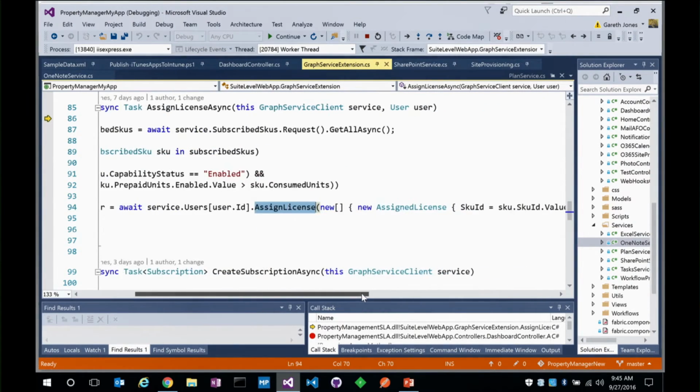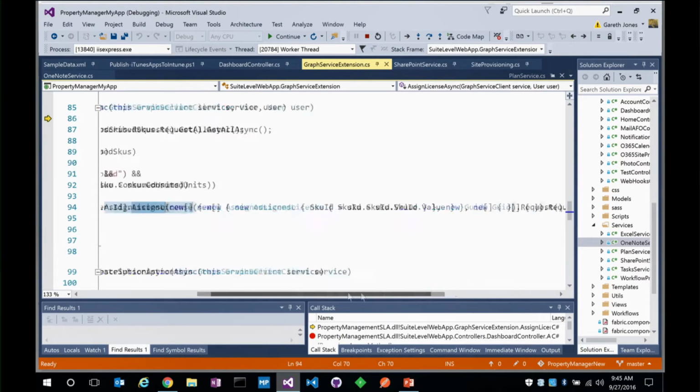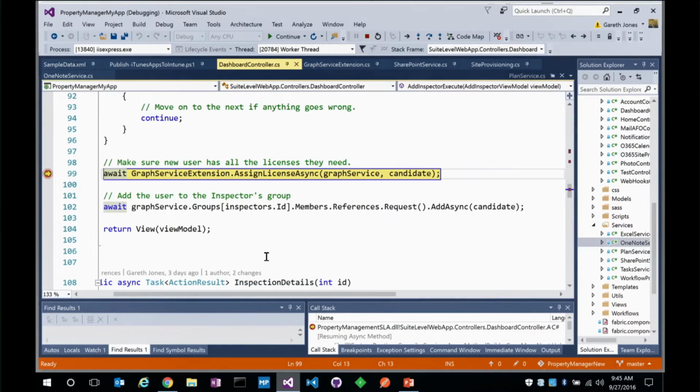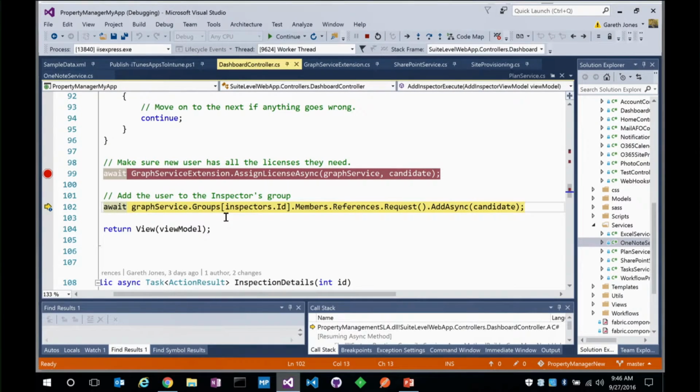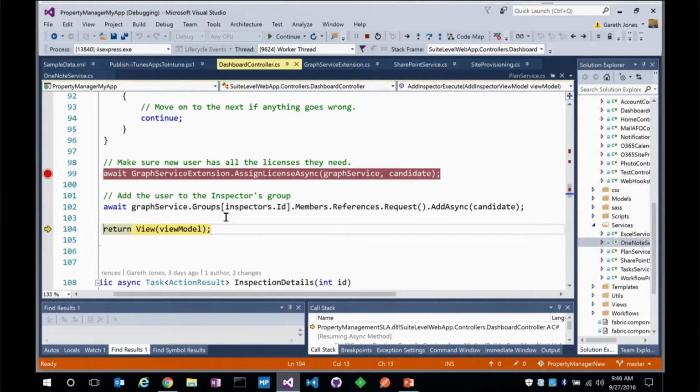And that's the same call that I would use if I wanted to unassign a license as well. I'd just pass in the GUID of the licenses I wanted to unassign. So we'll let that run. And then finally, he's now ready to go into the inspectors group and be ready for active duty. So again, another call to go and add to a group. And it's that same member reference call that we made earlier to add him to the new users group. Okay.